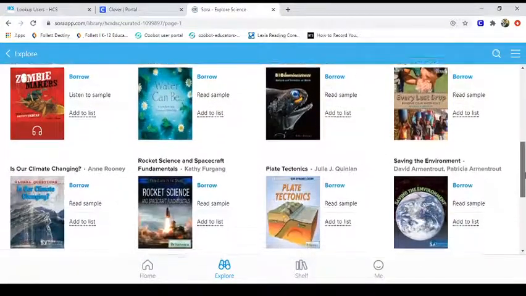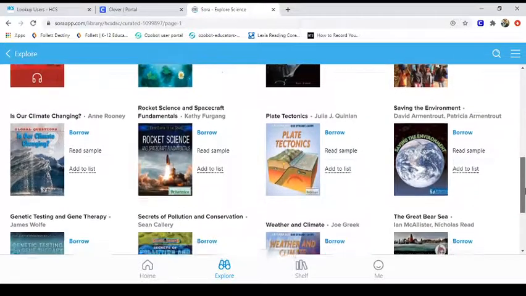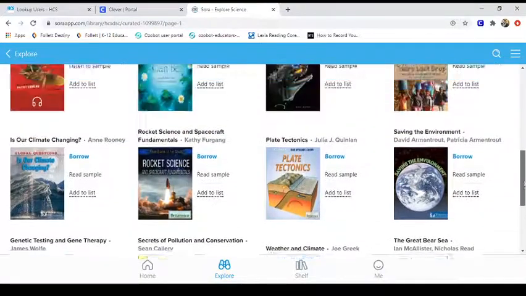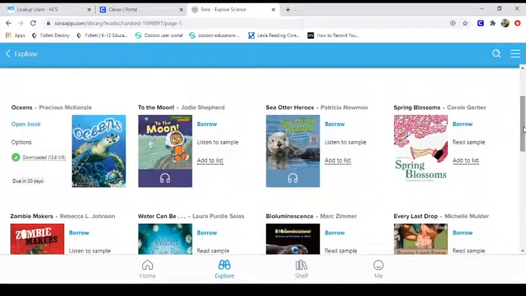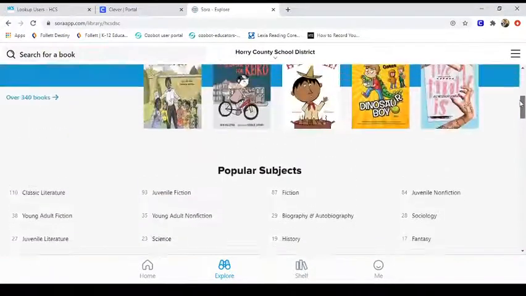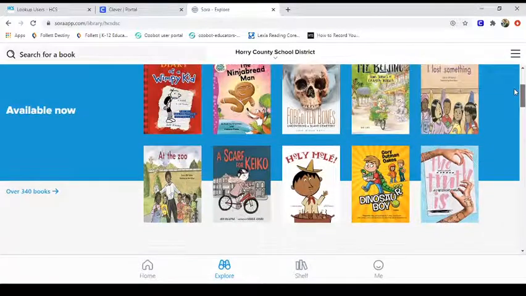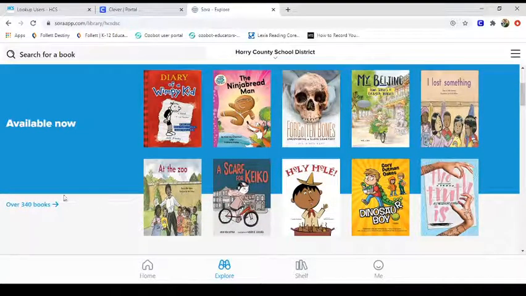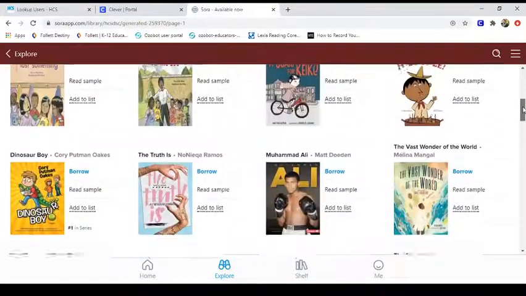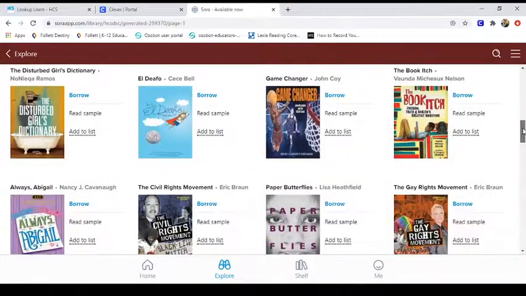And I'm scrolling through to see what looks good to me. And I see one that looks pretty good. Oceans. Sea otter heroes. I like things that have to do with the beach. I can go up here and choose one of our available now books. Let's take a look at all 340 of those. Can scroll down and see a lot more in here.